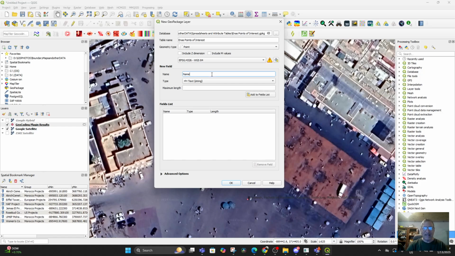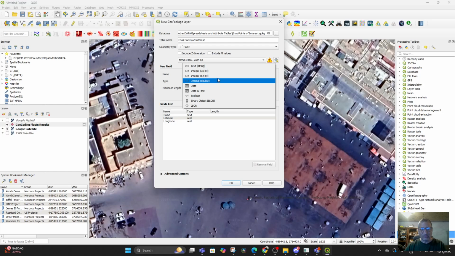Make sure that you put a name in first. Name is a text string. Make sure that you have latitude that is set to decimal double. And make sure you have longitude that is set to decimal double. And make sure that you have a WKT, or well-known text field, that is set to a text string.